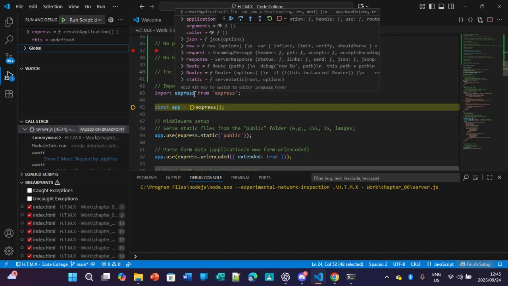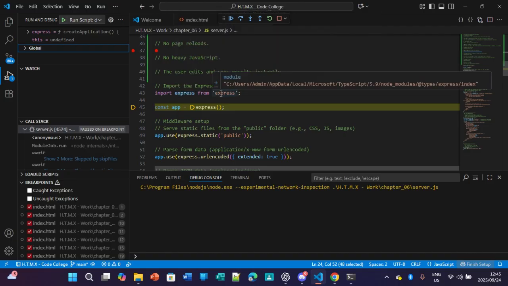So it's got my static route, pretty much got everything: my URL, my encoded URL, my JSON from Express. This is pretty much my address for my module, C drive, user, admin, app data, local, Microsoft, TypeScript 5.9, node modules, at types, express, index. So I got my constant app, which is express.